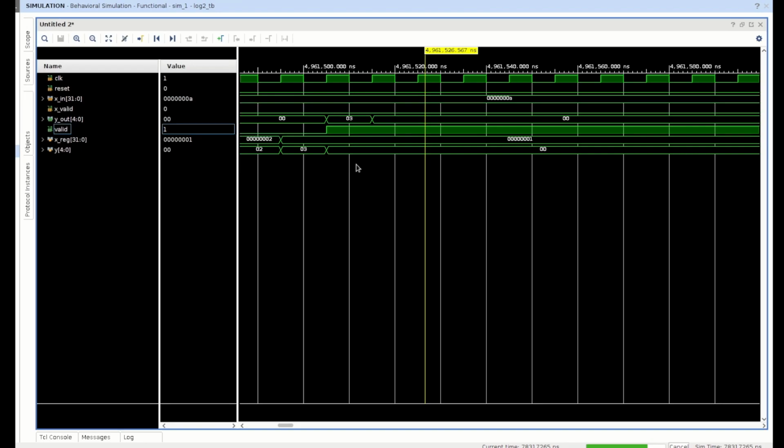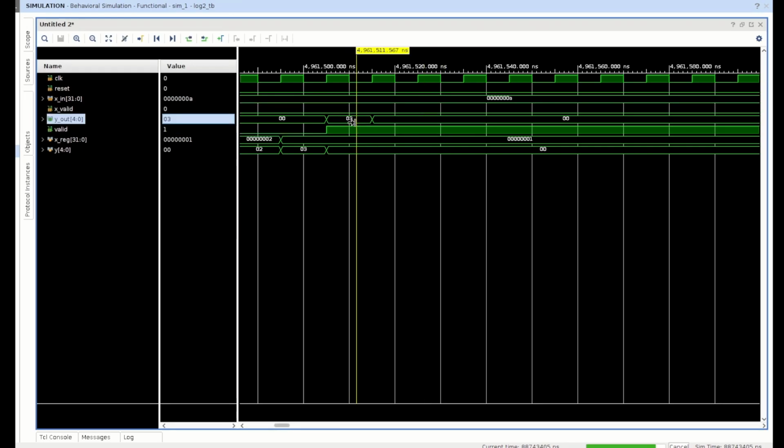So let me just fix it. Okay, I got it to work. The valid still is not valid for as long, but there's my output value correct.